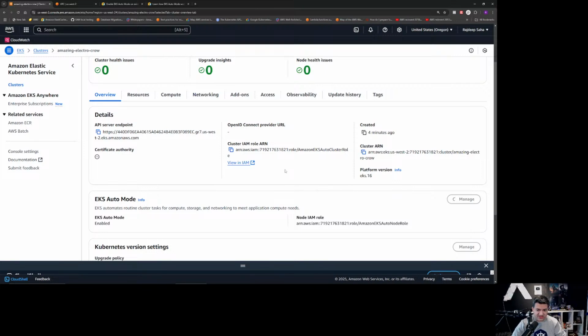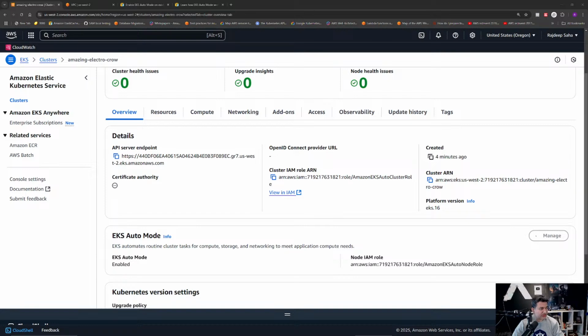Okay. Is this too small? Can you guys see my screen well? I mean, should I make it bigger? Let's see. There we go. It's probably a little bit better.